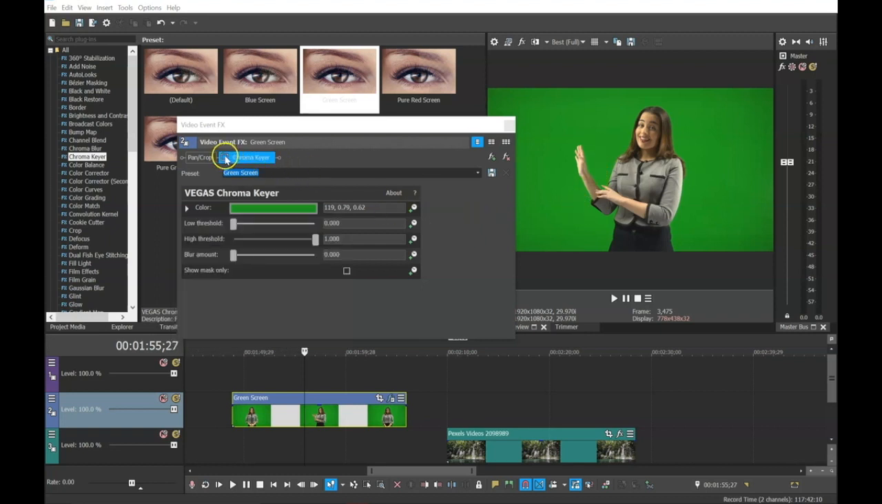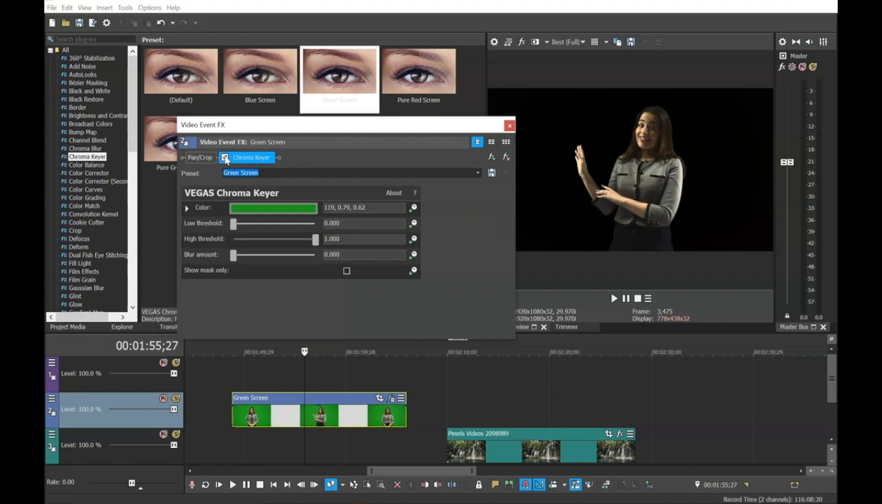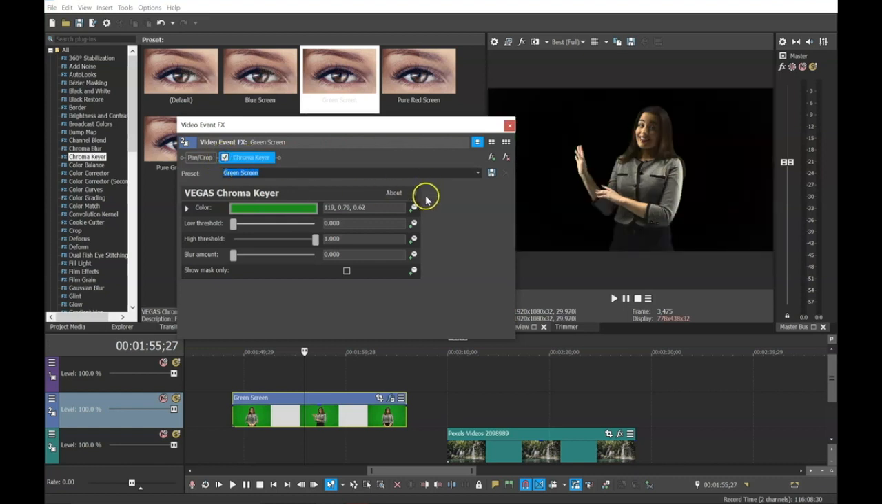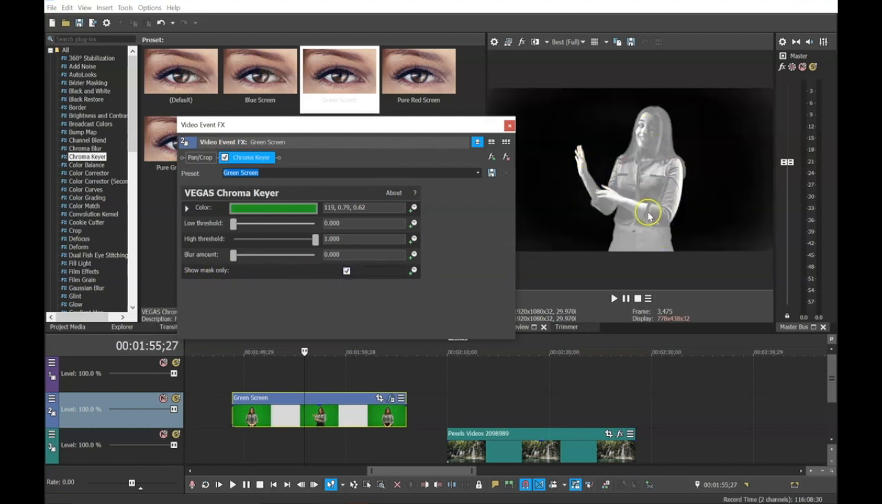Once you toggle this little checkbox on, you'll see that the effect is starting to take its shape. We've gotten rid of all that green, but she doesn't look the same. As you can see, it's messed up some of the lighting on her. And here's how we're going to fix that. If we go down here to show mask only, that's going to show us what's being cut out and what's being left behind. We want the subject to be completely white and the background to be completely black.